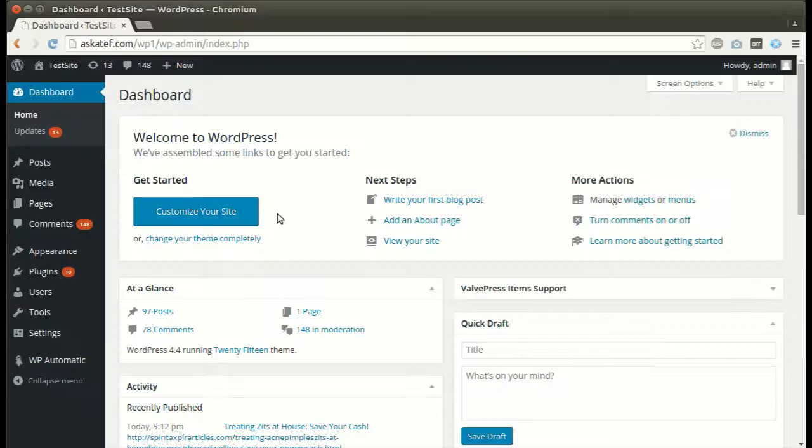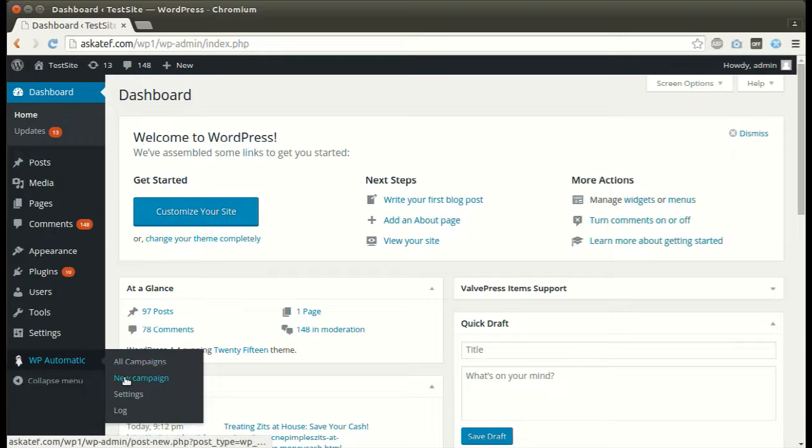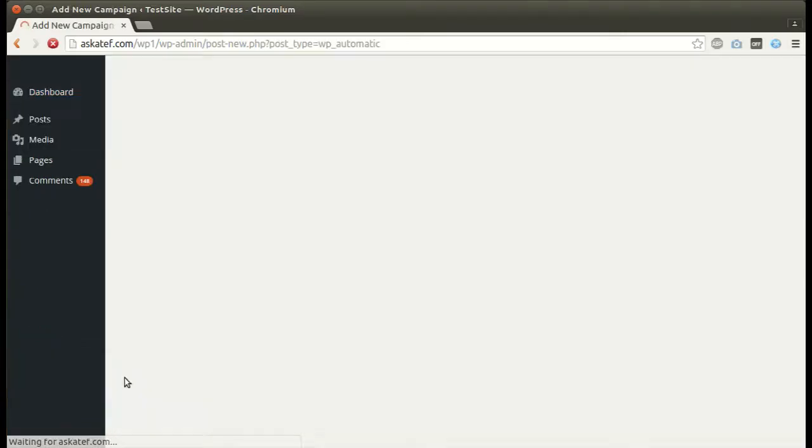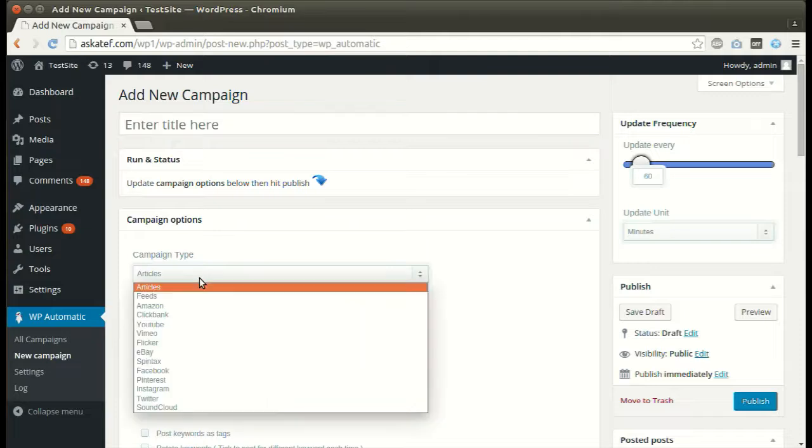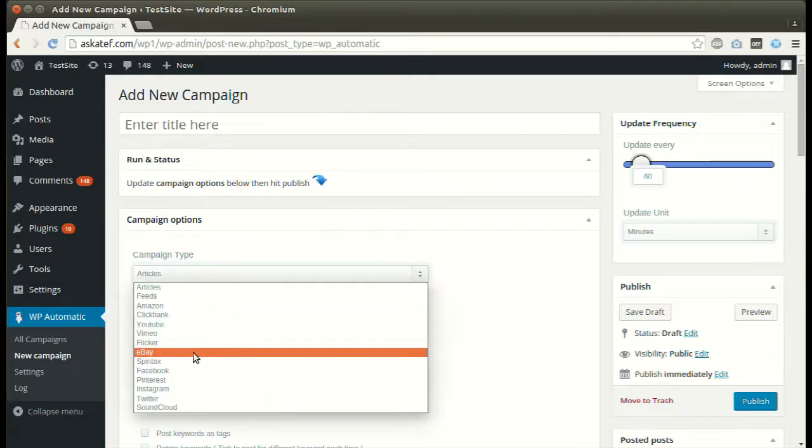Hi, in this tutorial I will show you how to post from eBay to WordPress. Under WordPress Automatic Plugin menu, click New Campaign. Select eBay as the campaign type.